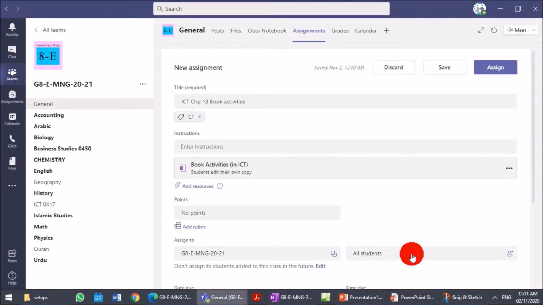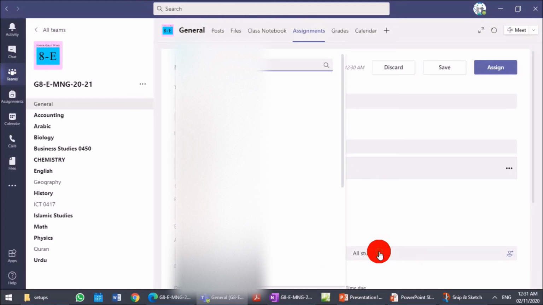Done. That's it. So whatever points, if you want to add the points, rubrics are extremely good for this assignments, and you can add the rubrics. If you have the whole class, all the students, then of course you can assign to all the students. But for me, I want to assign to specific students. So I'm just going to select those students who take ICT with me.